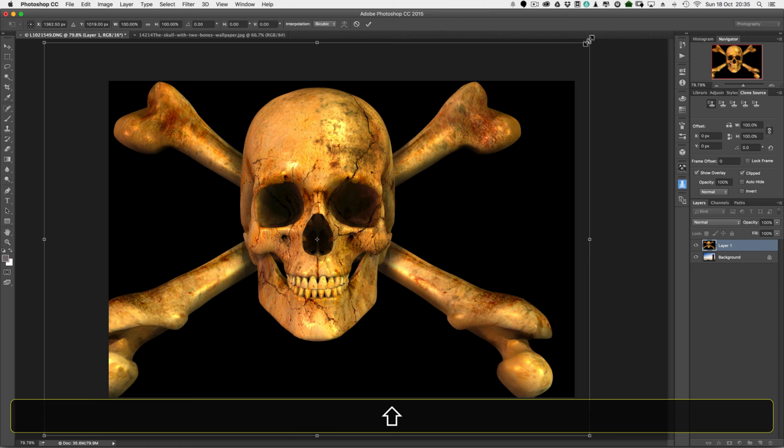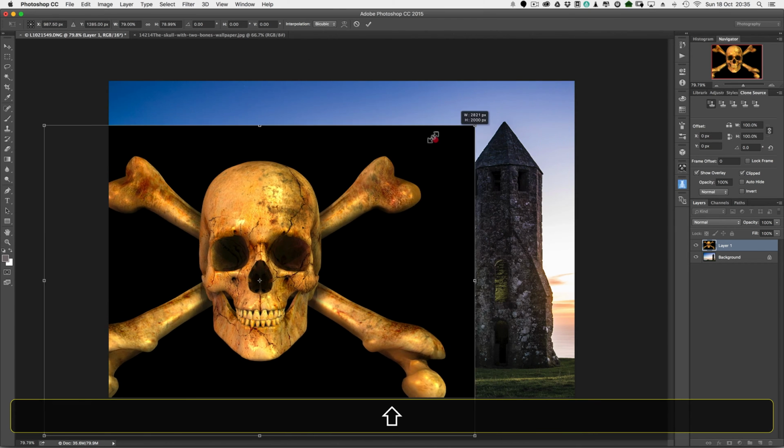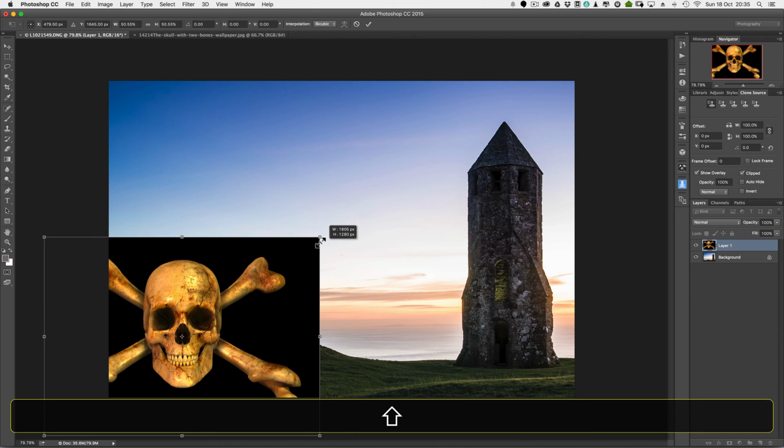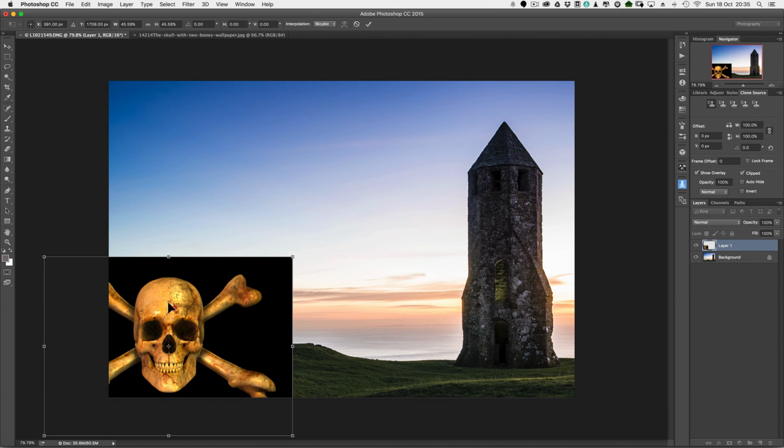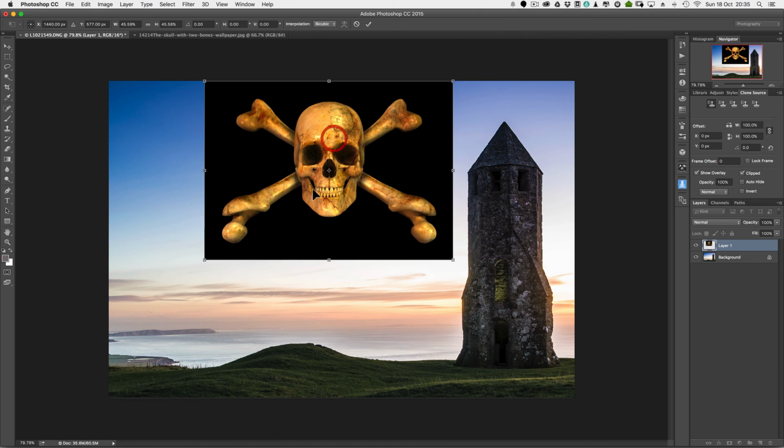Now, you'll see this is obviously far too large for our original image, so we need to make it smaller. We could just go to the handles at the side or the corners at the top, but please remember to keep the Shift key pressed. It's very important because it will constrain the proportions to the original size.